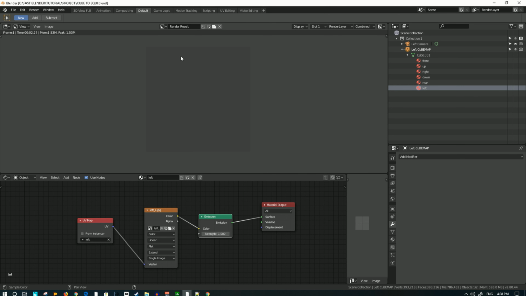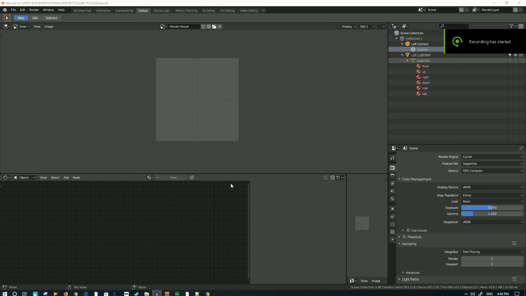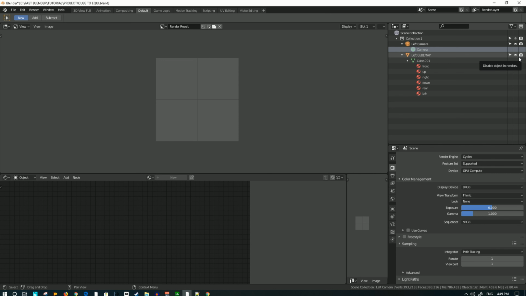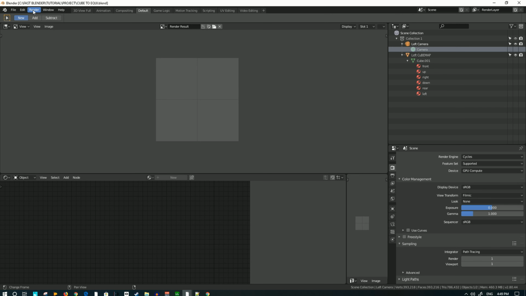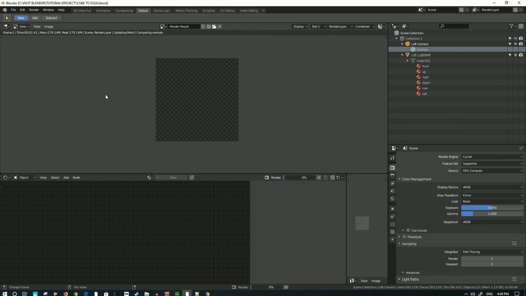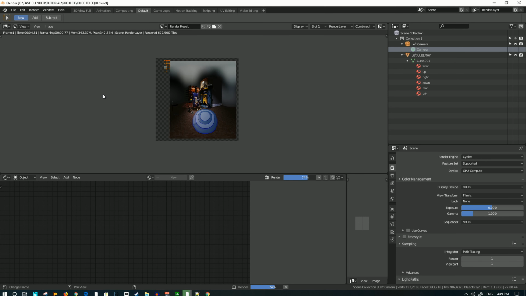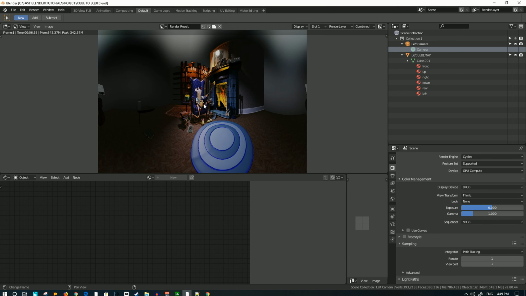What are we missing? Okay. What I was missing took me at least 10 minutes to figure out. And it's over here. I have the cube and camera set to not render. And Blender didn't say, you have no camera to render. So, render image. That's much better.